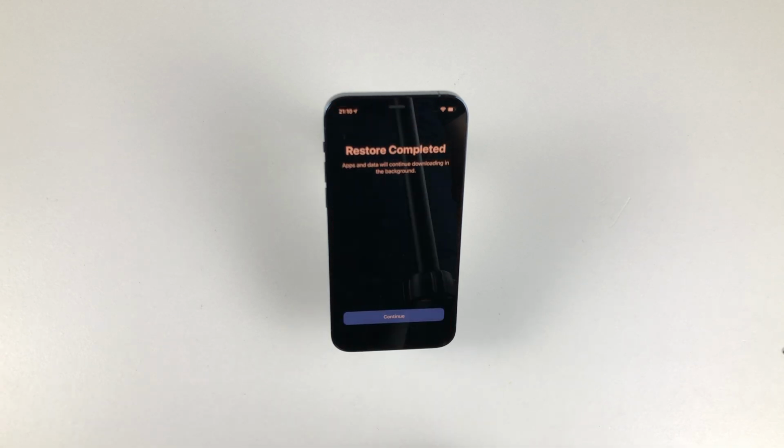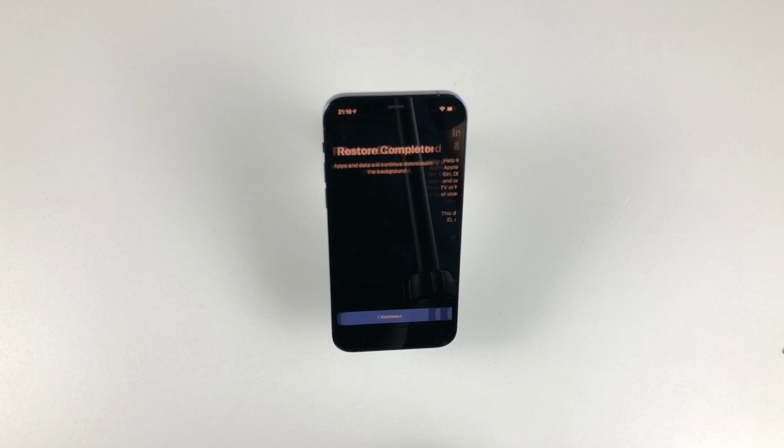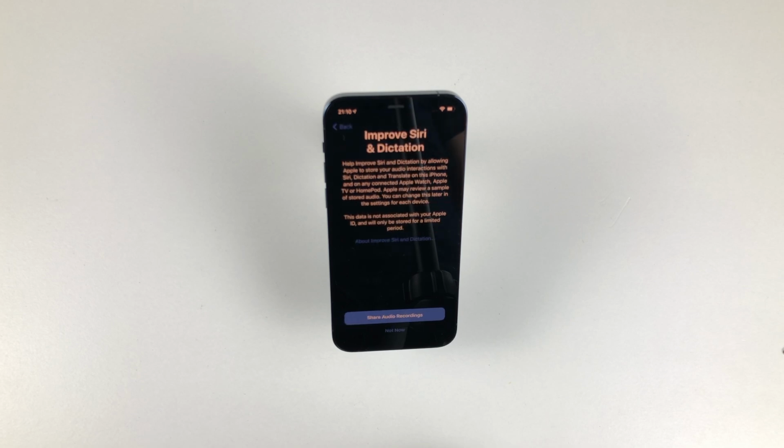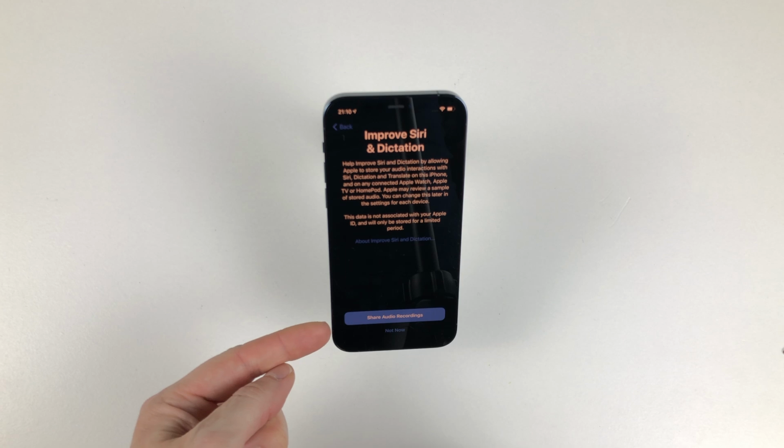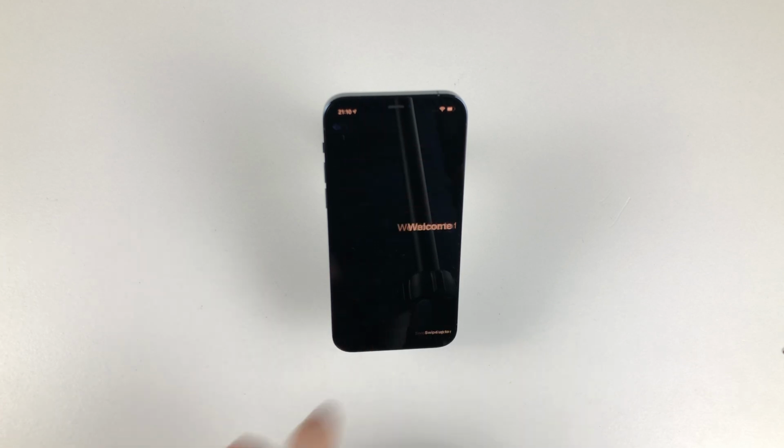Then we are presented with a screen that says that the restore is now complete, but apps will still need to be downloaded in the background. You can also see that the dark mode is enabled now, since my backed up iPhone X was using the dark mode appearance. So the only option now is to click the continue button. Next up, we get the option to help improve Siri and Dictation by sharing some parts of our Siri dictations. You can choose to share audio recordings, but I'm not so keen on doing that, so I'll choose not to.